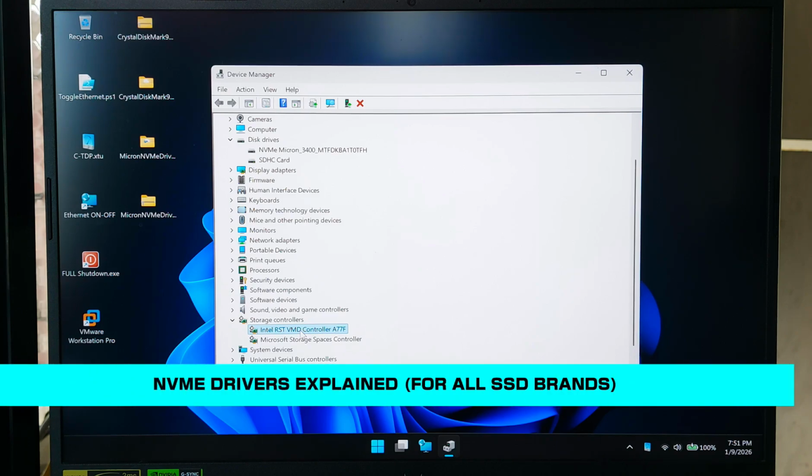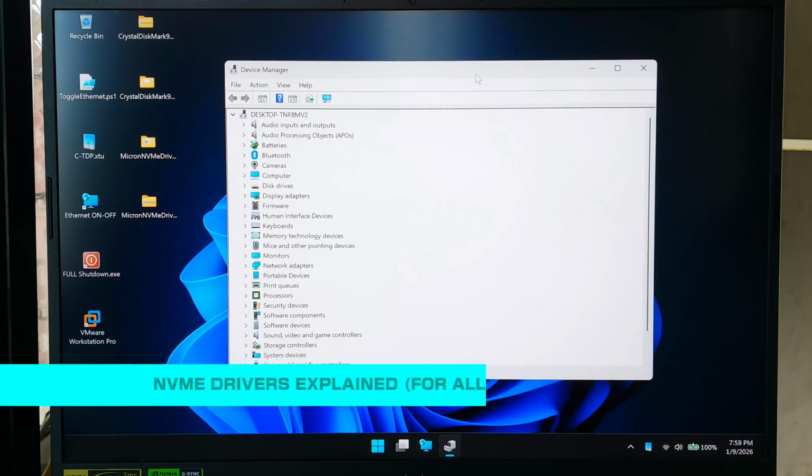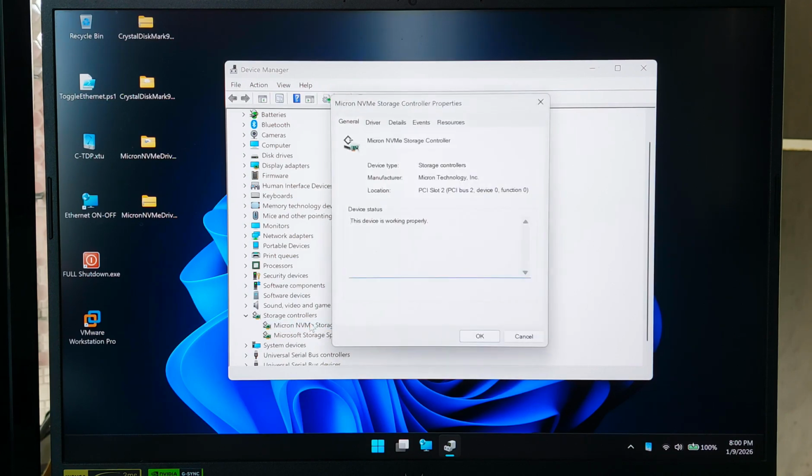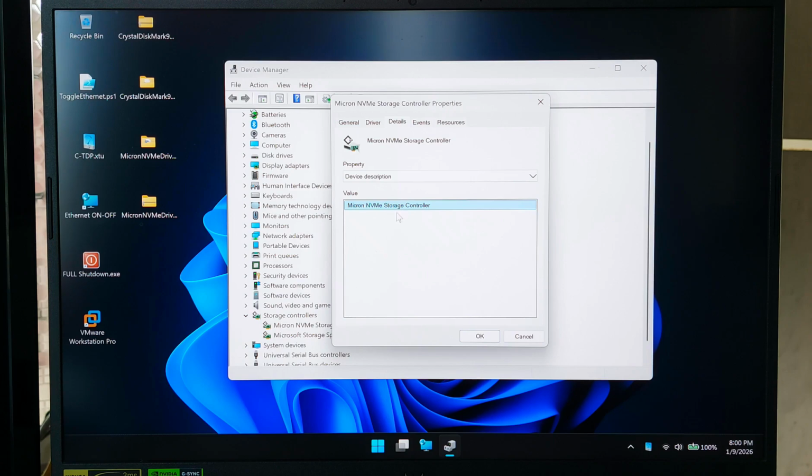NVMe drivers are standard drivers used for all NVMe SSDs, regardless of brand: Samsung, WD, Crucial, Kingston, Seagate, and others. These drivers work best when you are not using RAID, if VMD is disabled in BIOS, or if you want direct SSD access for monitoring and tools. Windows also includes a built-in NVMe driver that works very well for most users.